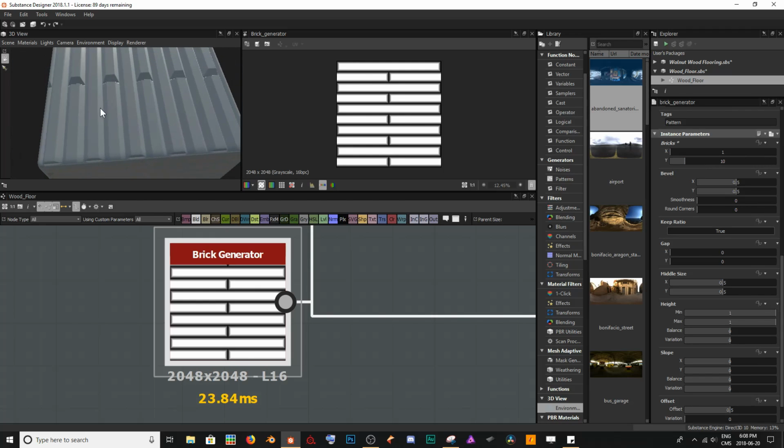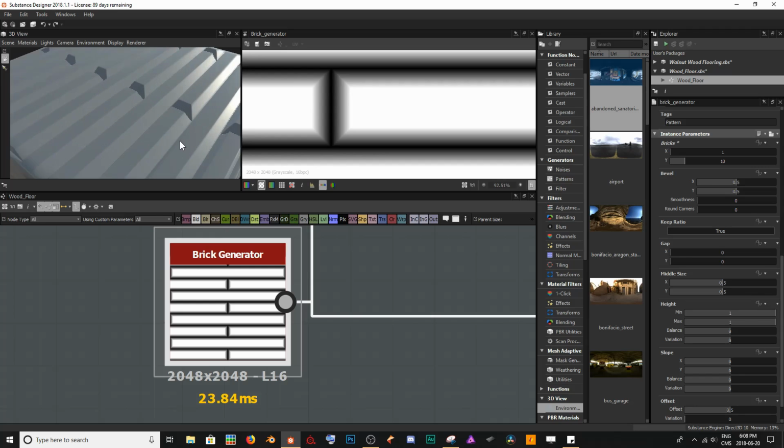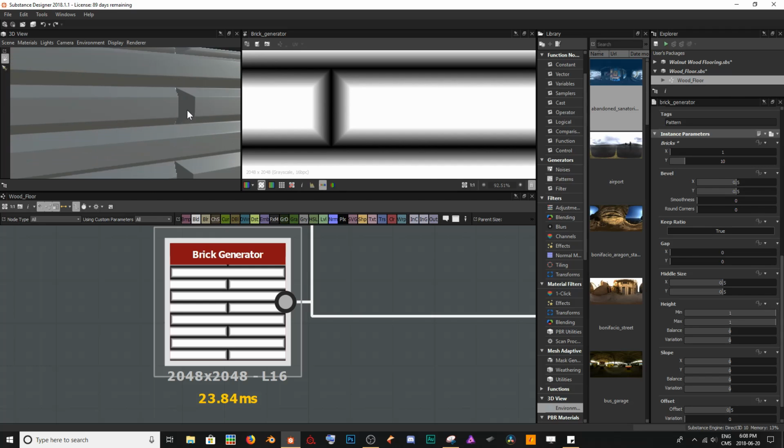And so we're going to get some very thin planks of wood. As we make our way down our parameters, you can also see that on our 2D texture and our 3D texture here, we have these very harsh bevels. And we don't want our planks to be beveled like this. We want them to be pretty flush with the other boards. So we can also decrease the bevel on both the Y and the X axis.